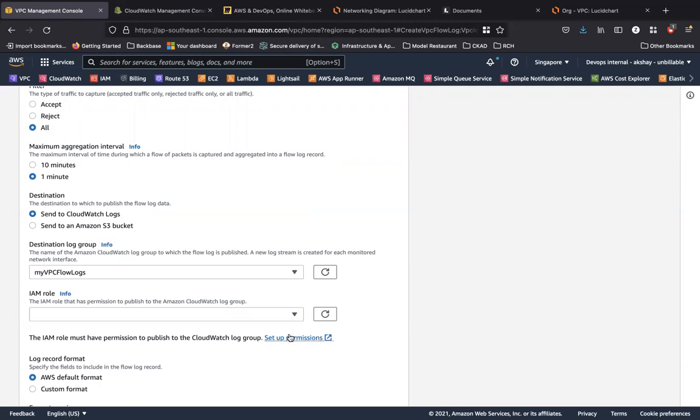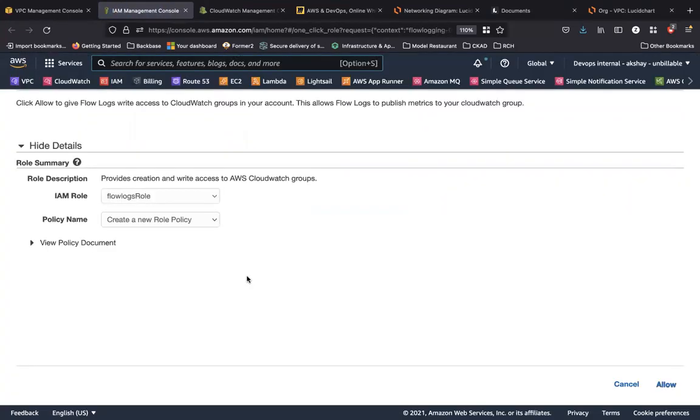So what I'm going to do is click on Setup Permissions, and I'm going to go ahead and create a new IAM role which has enough permissions to create the log streams and also put log events. I'm going to call it Flow Logs role Singapore, just to make it a region specific role, but roles are global in nature, okay? Because IAM is global in nature. You can see that over here on the top.